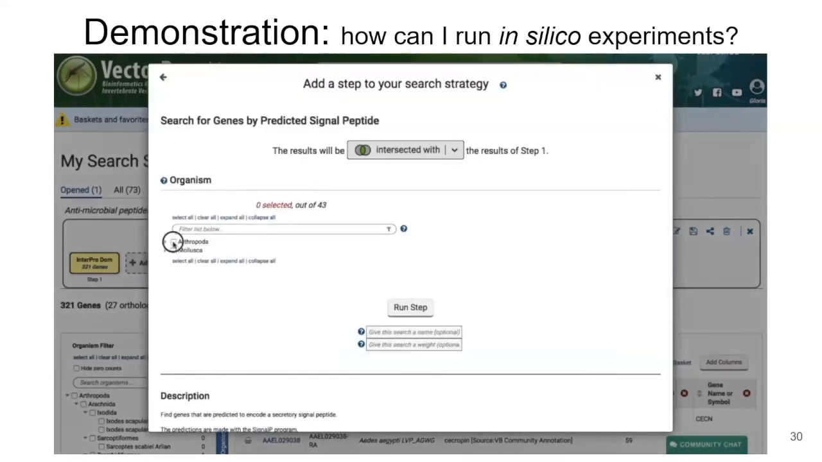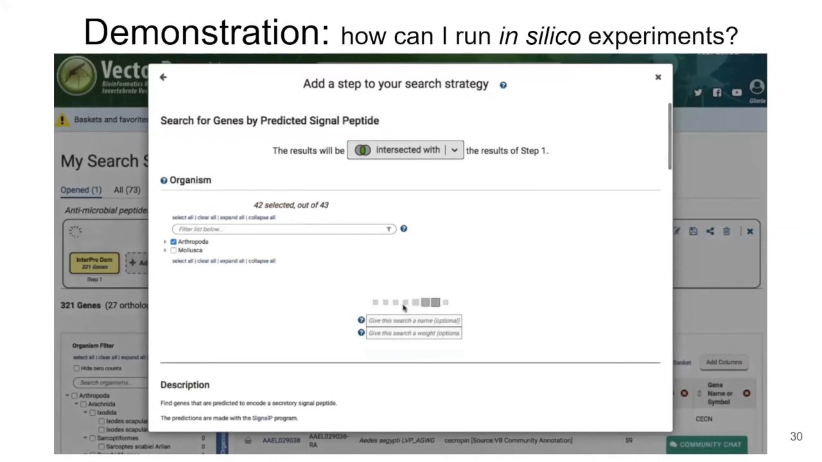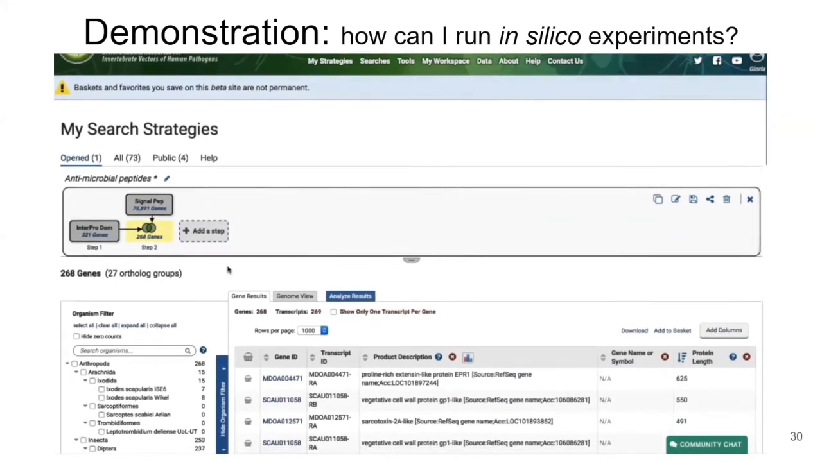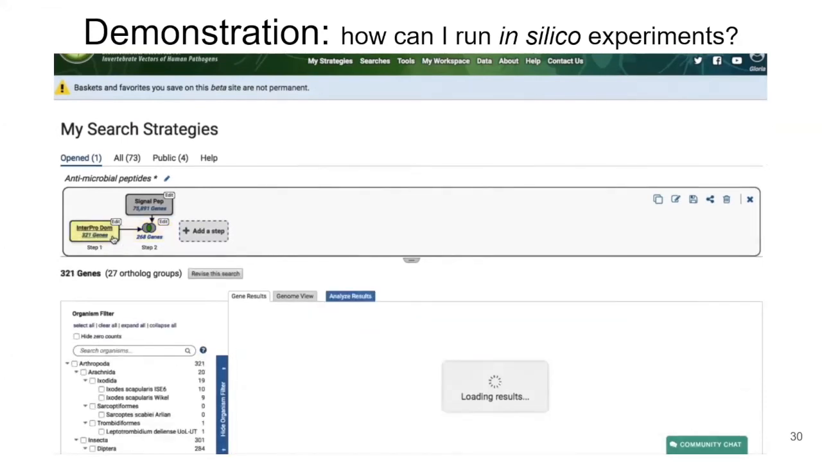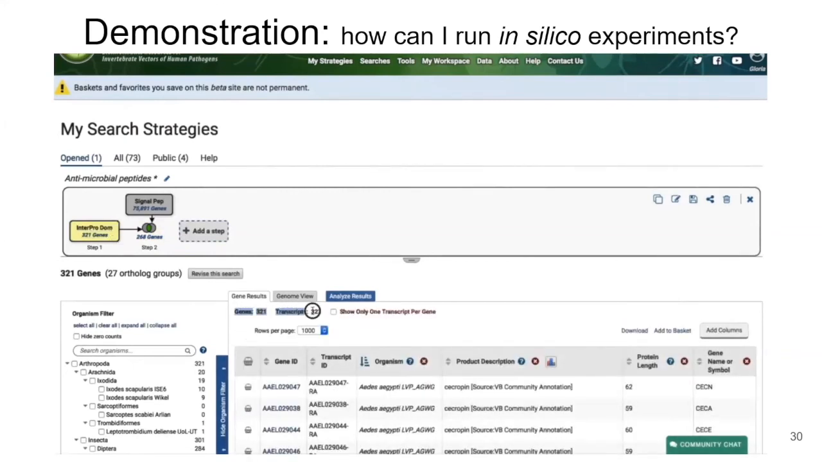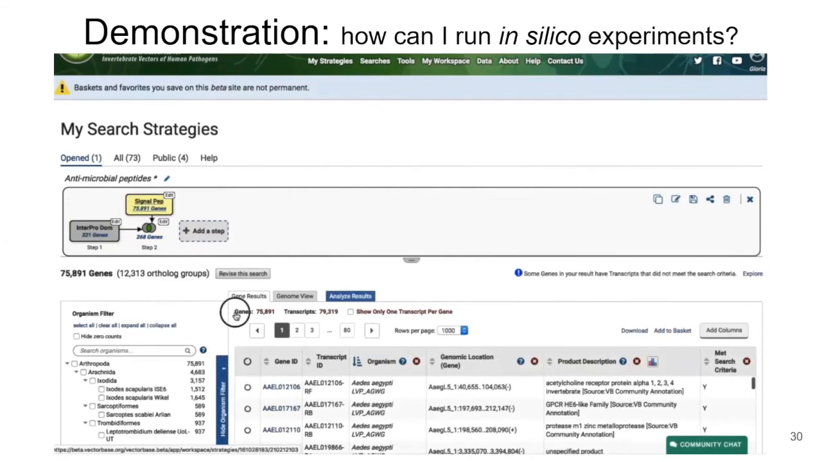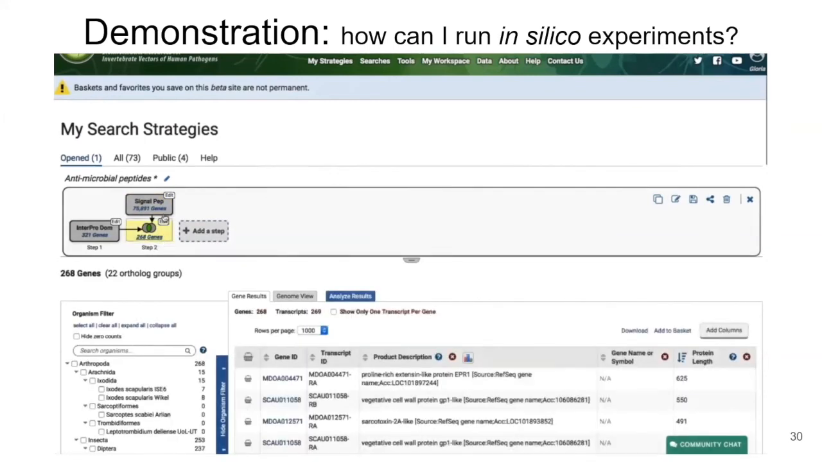Again, I need to tell it from which species I want, all arthropods, and I run the step. Now, notice that step 2 is highlighted in yellow, and that's the list of genes that I have below. But if I click back on step 1, that becomes highlighted, and those are the genes that I have below in my table of results. Again, doing the same thing. And the operator that I used was an intersection between the signal peptide and the InterPro domain to obtain the genes that are in common between those two.